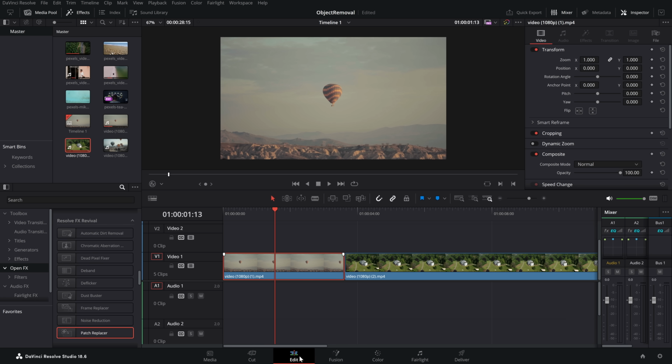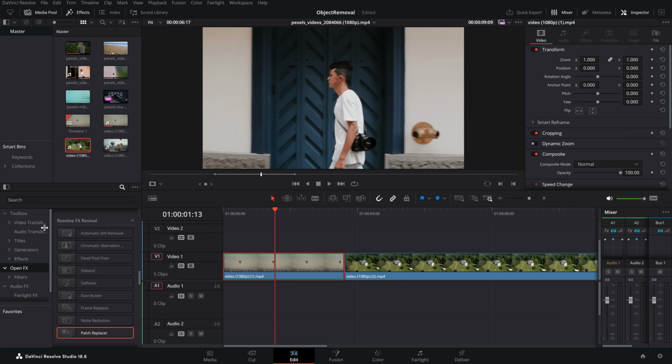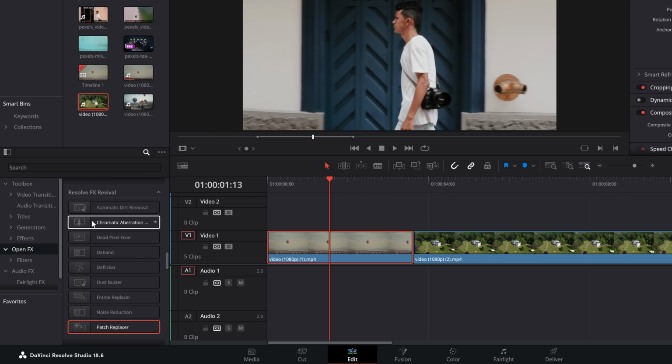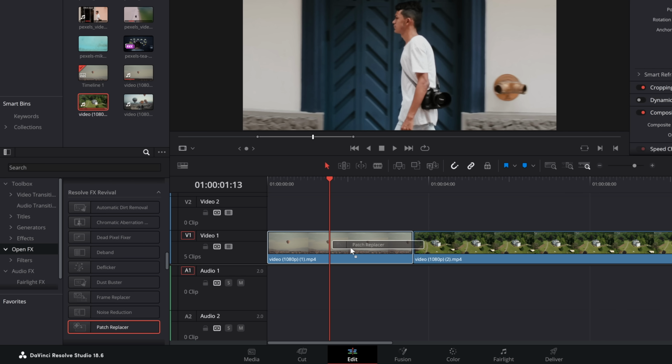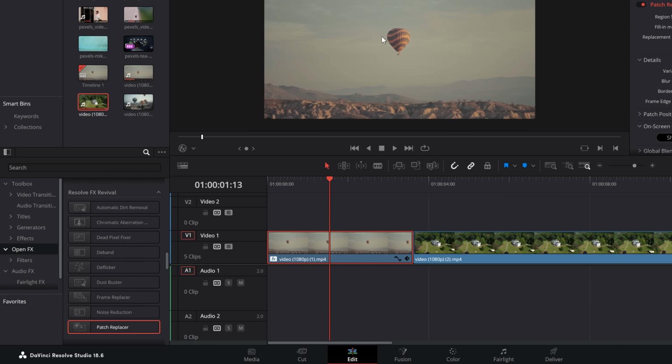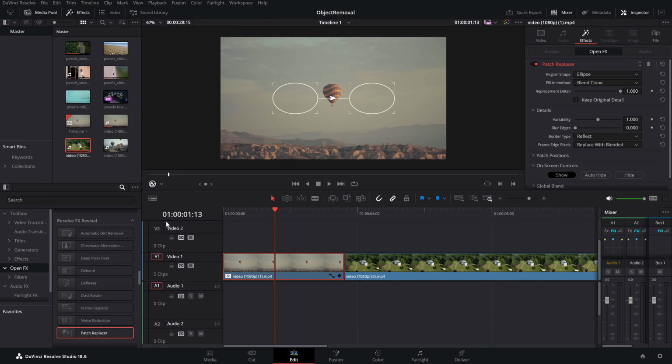We can either do this on the edit page or the color page. I'm going to stick with edit just because it's quicker and easier. First things first, open up your effects library, come down to Open Effects, and then under the Resolve FX Revival area, you want to find the Patch Replacer, and then simply drop that on your footage on the timeline. Underneath your preview window, click on this little drop down and then select the Open Effects Overlay, and you'll get these two circles appear on screen.